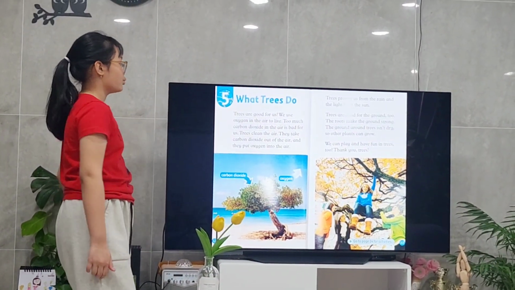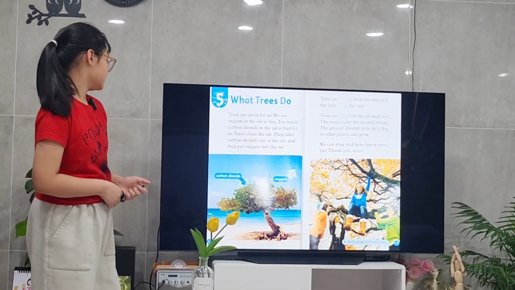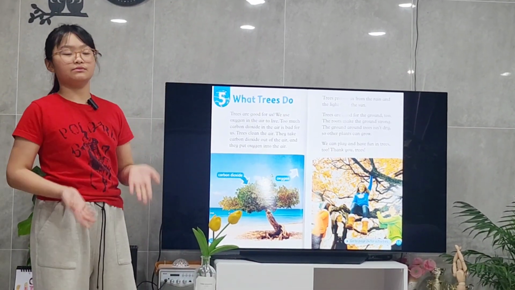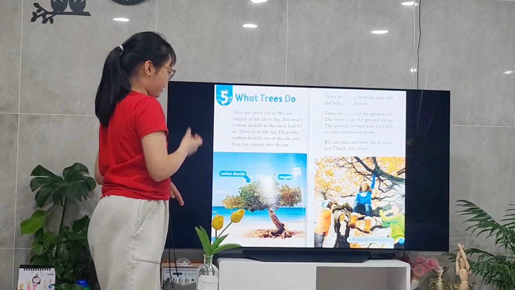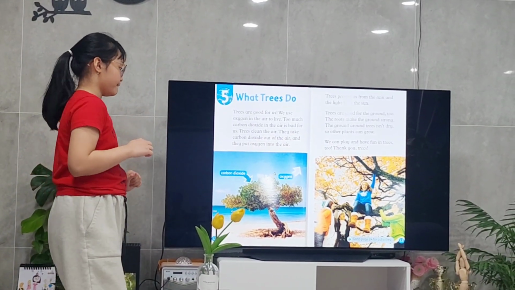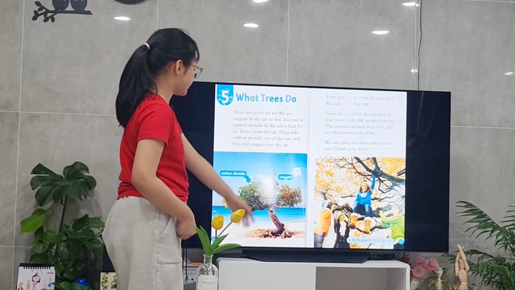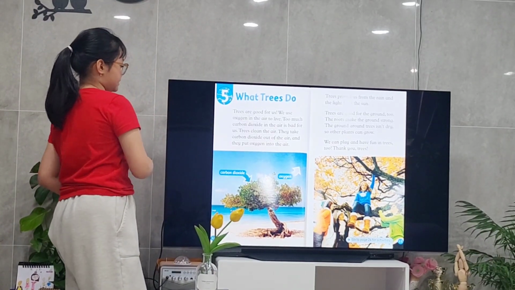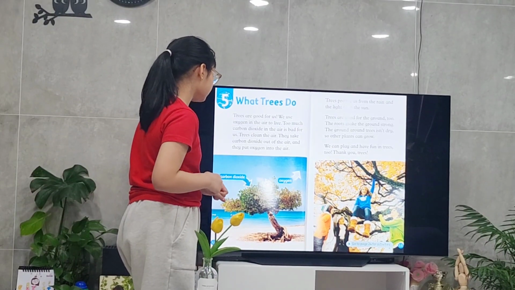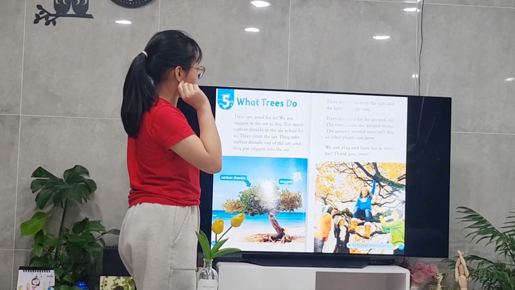Chapter 5. What trees do? And do you know trees are good for us? We use oxygen to live, to breathe. But too much carbon dioxide is not good for our health. But the trees take in carbon dioxide and they put oxygen into the air. So it is good for us.